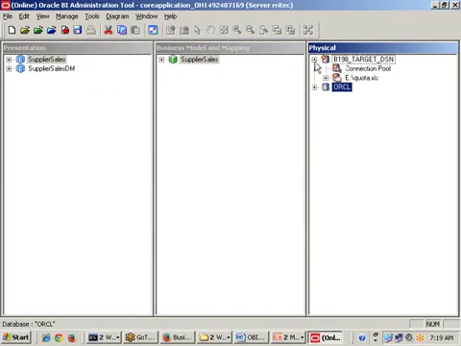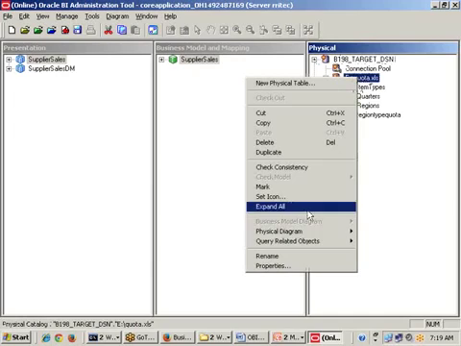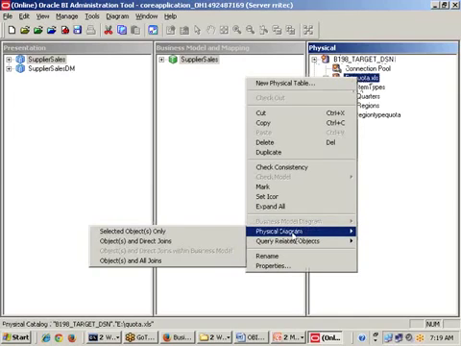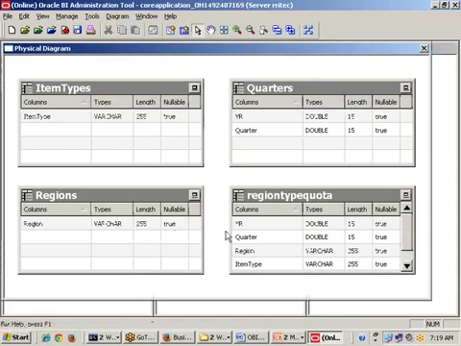Now select the entire MS Excel object, and go to the physical diagram, create the joins. Now, we have the fact table known as region type quota. First we'll try to connect region type quota to regions. Click on the physical join button. Then drag and drop region type quota to regions.